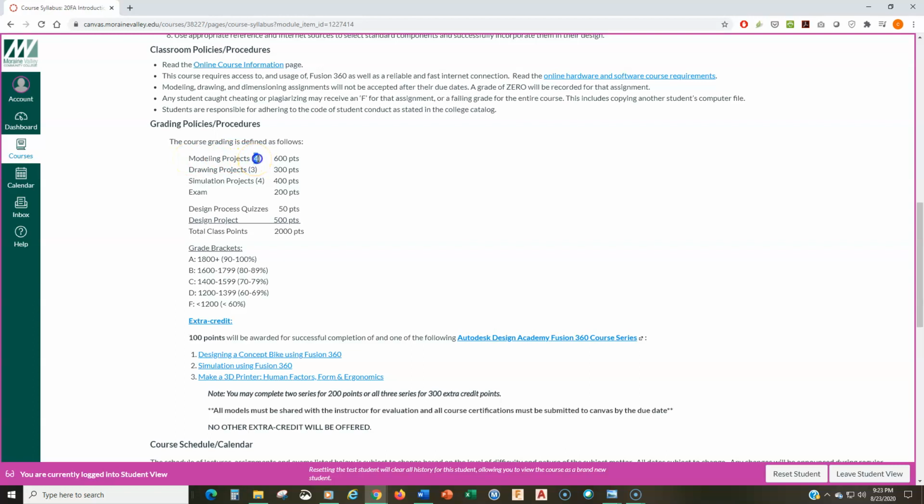There are a total of 4 of these, and the total points for those 4 is going to be 600 points. Okay, they're not weighted equally. I think one of them is 200 points, so that's why we get the 600. Then there's going to be 3 drawing projects. Each one of these is worth 100 points, and so there's a total of 300 points. You'll be working on 4 simulation projects. Again, each one of these is 100 points, giving you a total of 400 points.